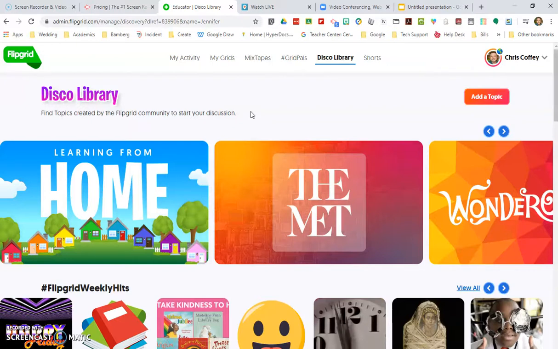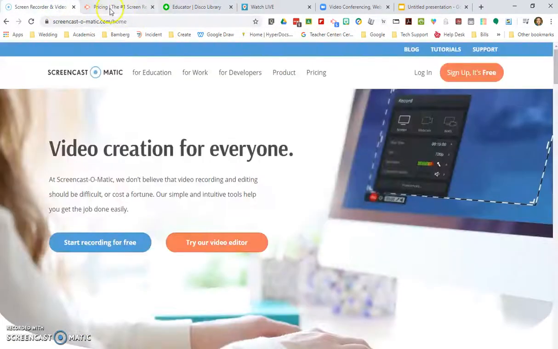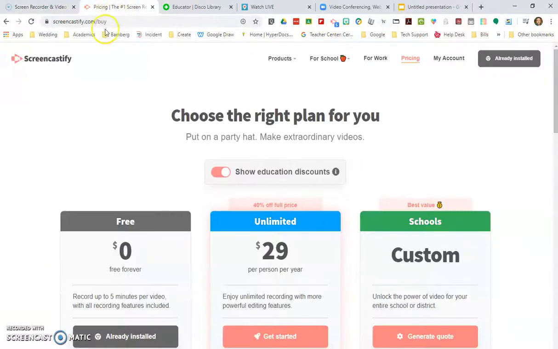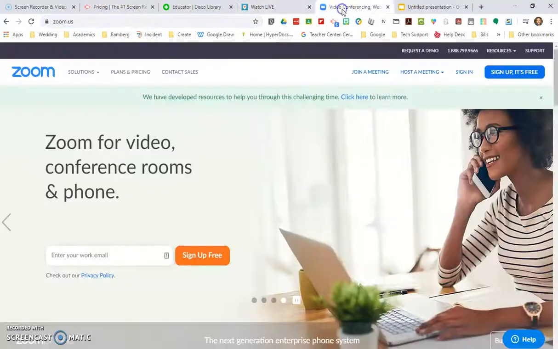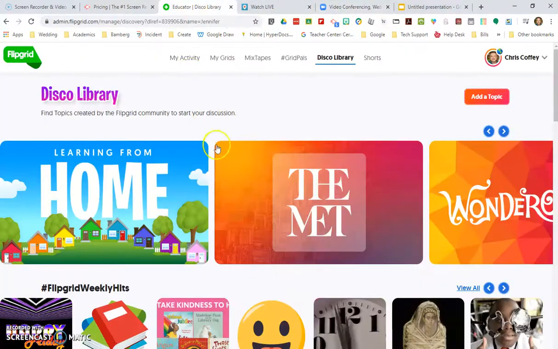But if you do have something you want to create, or you just want your students to be able to see and hear you, so they don't forget who you are over the break, all of these resources are great. Make a video with Screencast-O-Matic or Screencastify. Go live with Periscope or Zoom, or have those ongoing video discussions with Flipgrid.